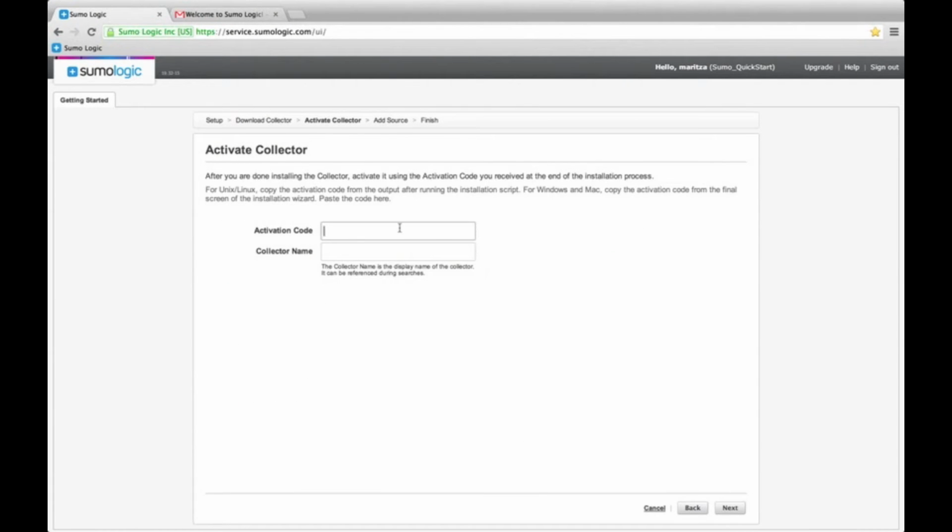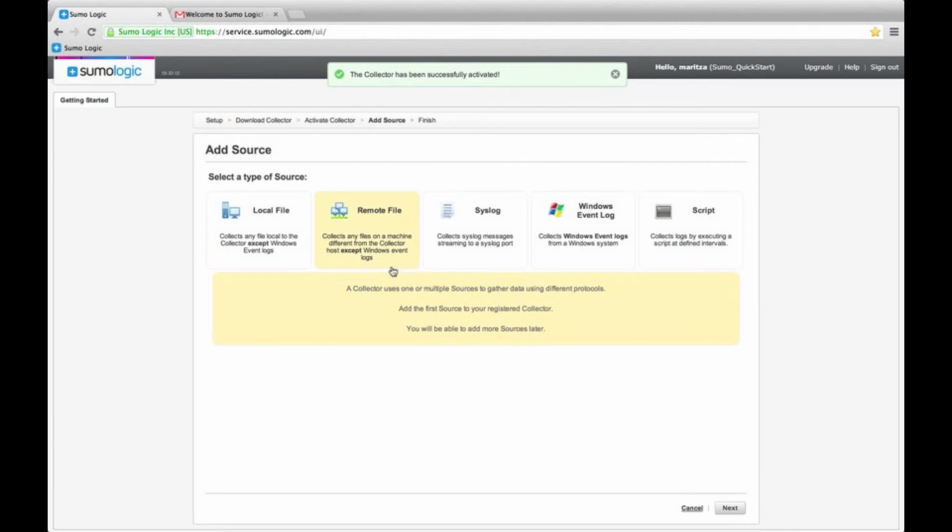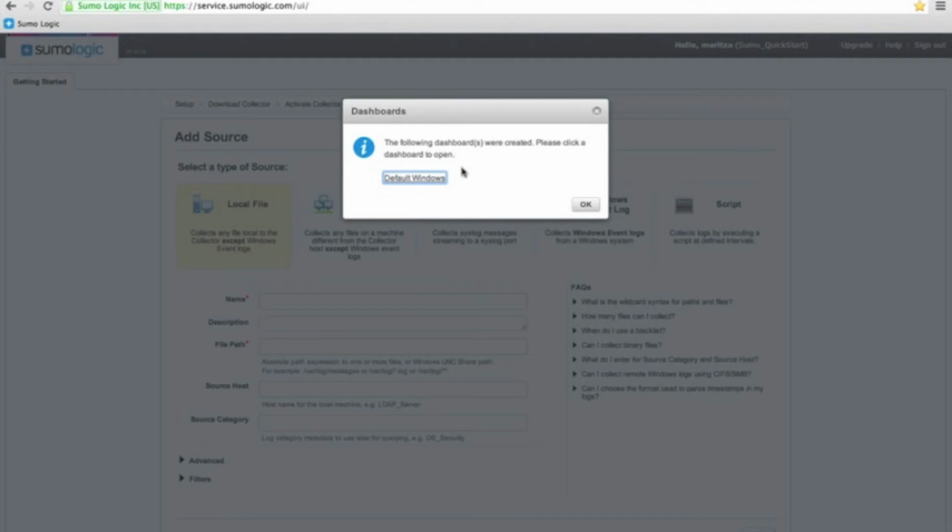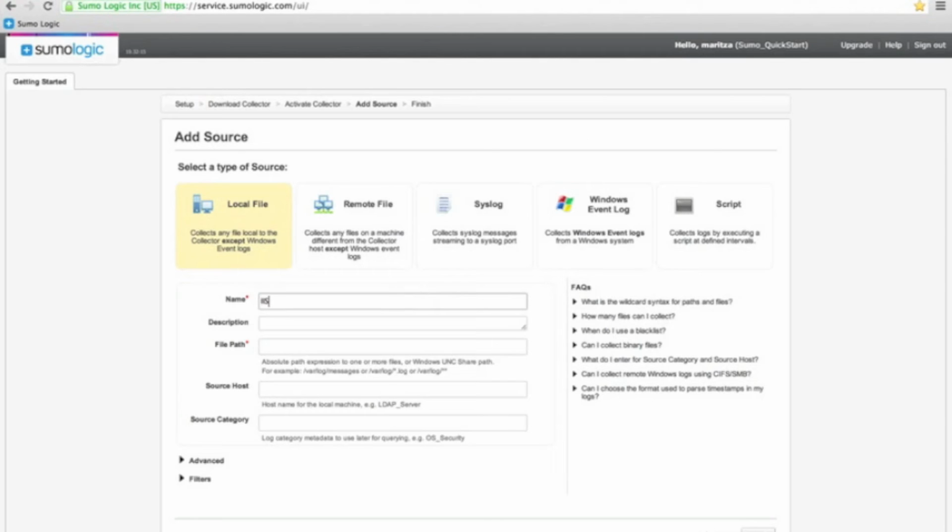So we go next, take that activation code, and we want to give the Windows collector a name. We'll call it Windows Collector. All right, and let's go set up another source. Oh, there we can see that the default dashboard for Windows has been created for us automatically. So let's say OK. Now we're going to set up an IIS source.